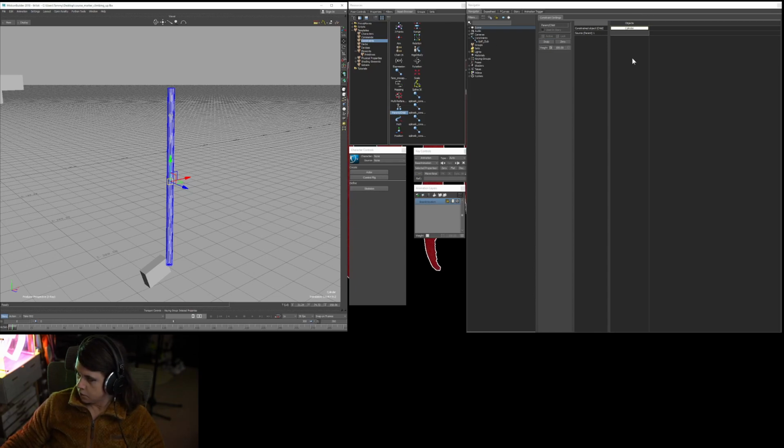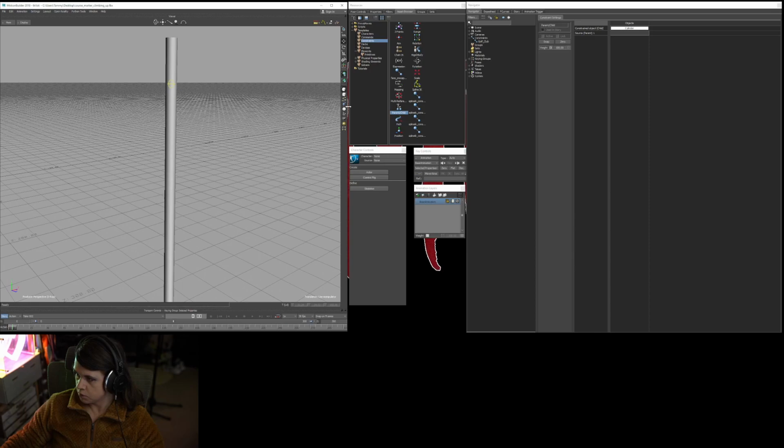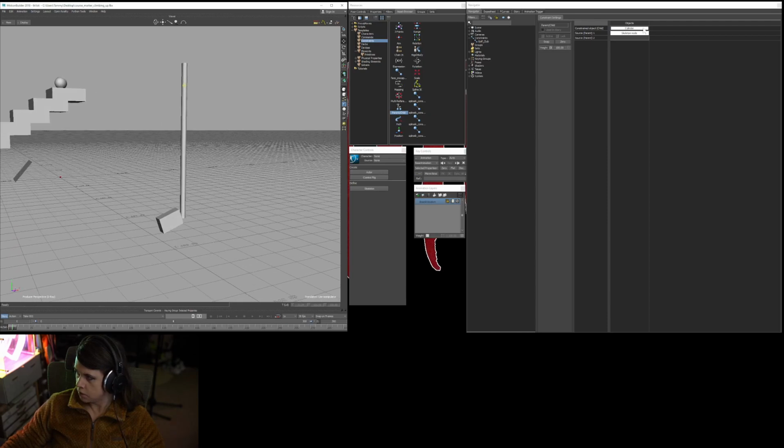Oh no, wait, wrong. First, let's set a parent. The parent, the source or whatever you want to call it, is going to be that joint that we created, right? So I'm going to select this joint, and with Alt I'm going to drag it in here as a parent. All right. Now we have our objects here, but you will see that it still doesn't affect the mesh. Nothing happens. That's because it's not activated.